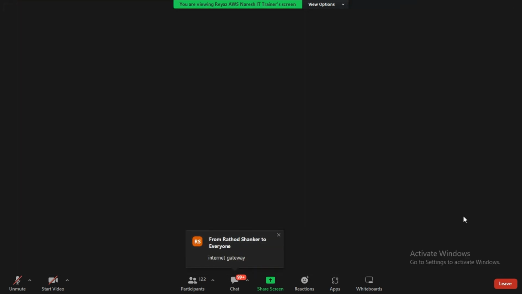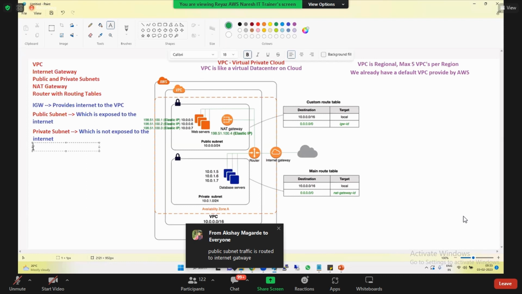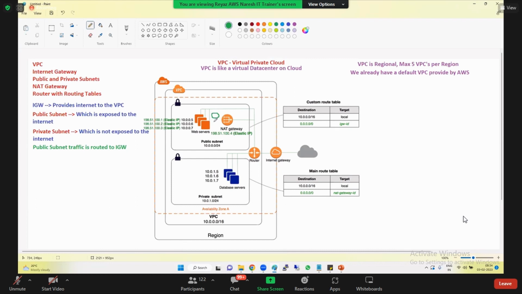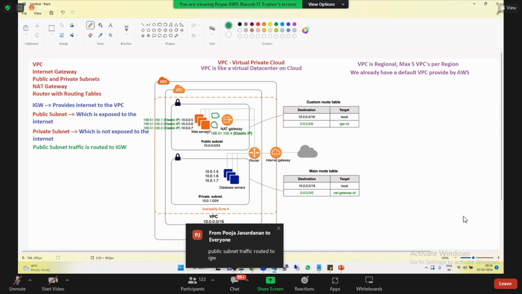So public subnet traffic is routed to IGW, Internet Gateway. Good. Now public subnet is routing to the Internet Gateway. So whatever EC2 instances, the components that you launch inside the public subnet, they'll have internet access. How is the traffic going? The traffic is going through Internet Gateway.